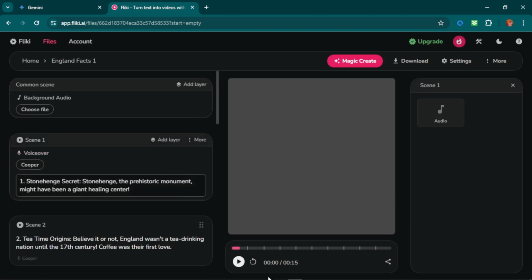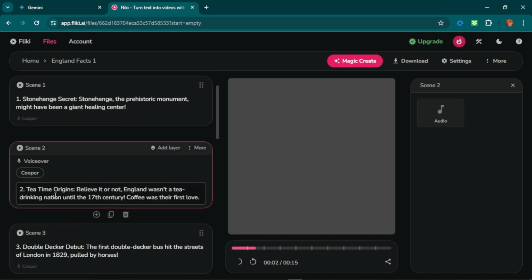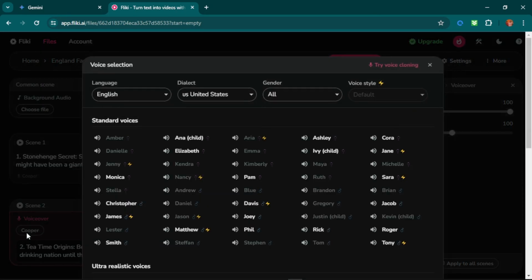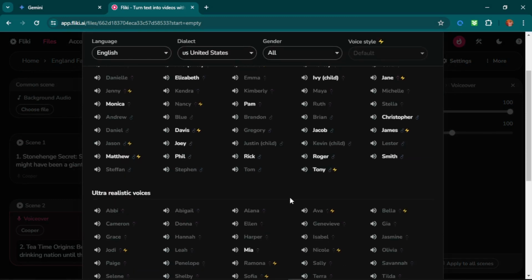So for example, you can play your voiceover here and then listen to it back to back to make sure that you like the voice. In case you don't like the voice, you can simply click on any of the scenes, and then once it gets activated, you can pick where it says Cooper. You can see voiceover, then Cooper here. So Cooper is a voiceover that I've personally been using here. It's a United States American English actually.